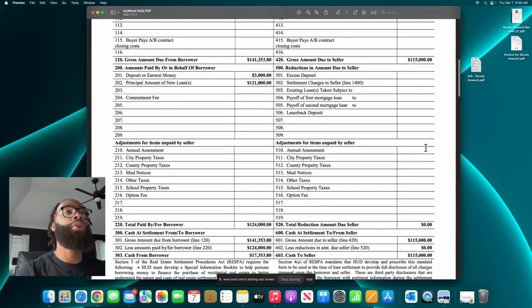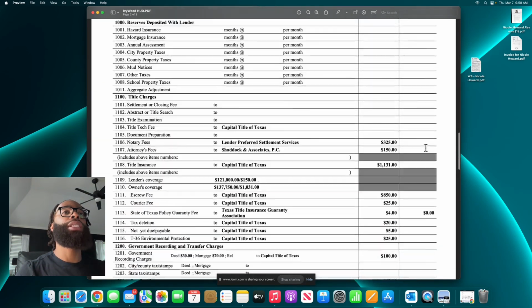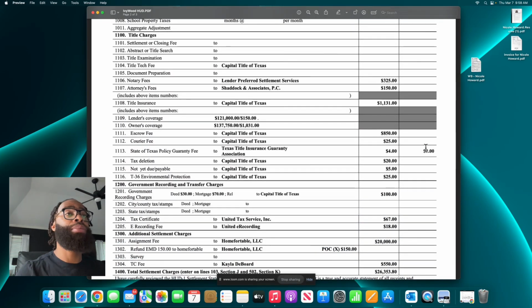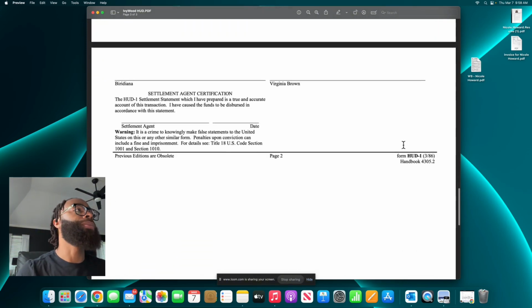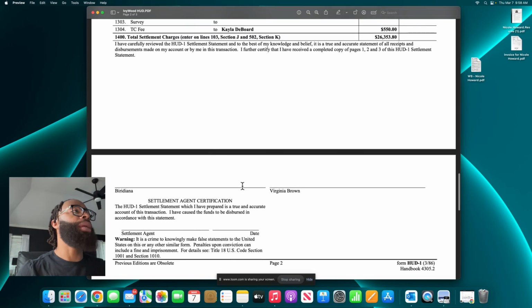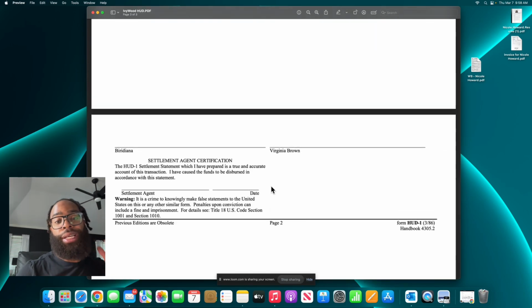That's why it's important to have this document prepared 24 hours before, so the seller isn't surprised or the buyer isn't surprised by any fees they did not expect, and that can delay your closing. Then we get down and both parties sign this, and that's it. That's how you read a HUD closing statement.